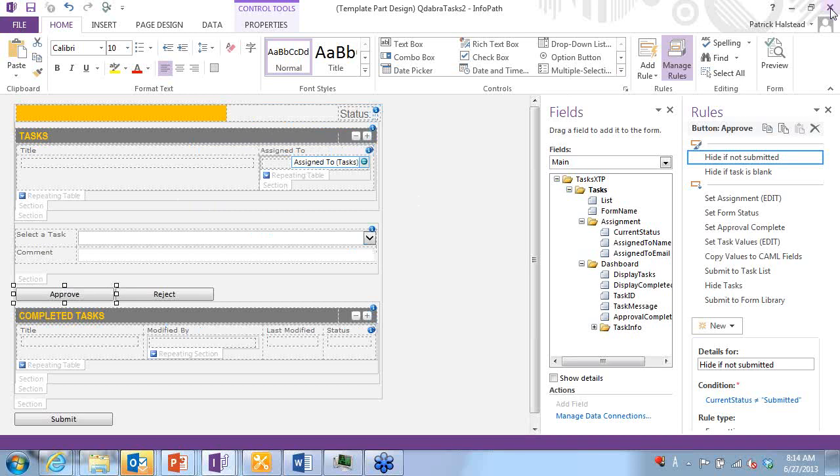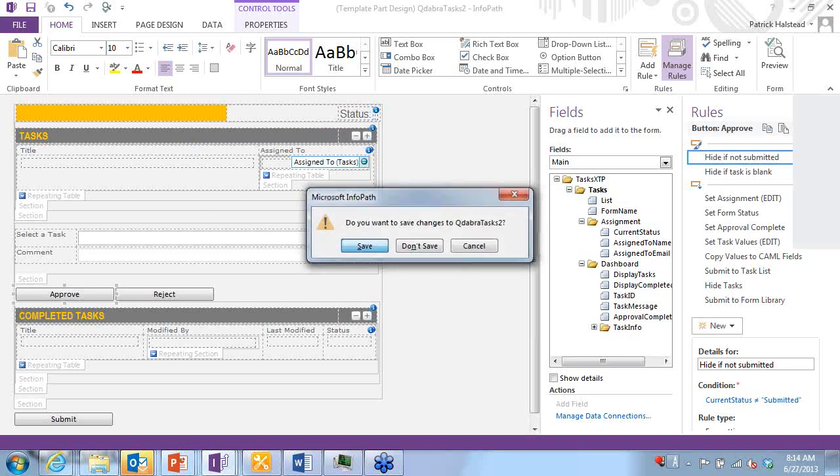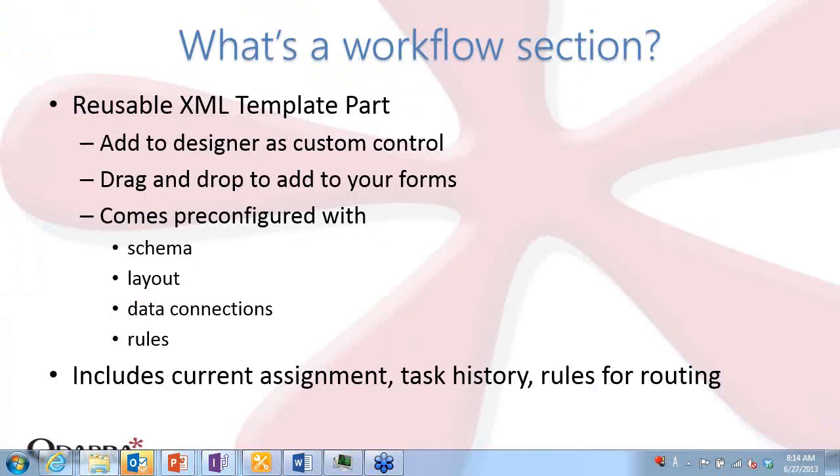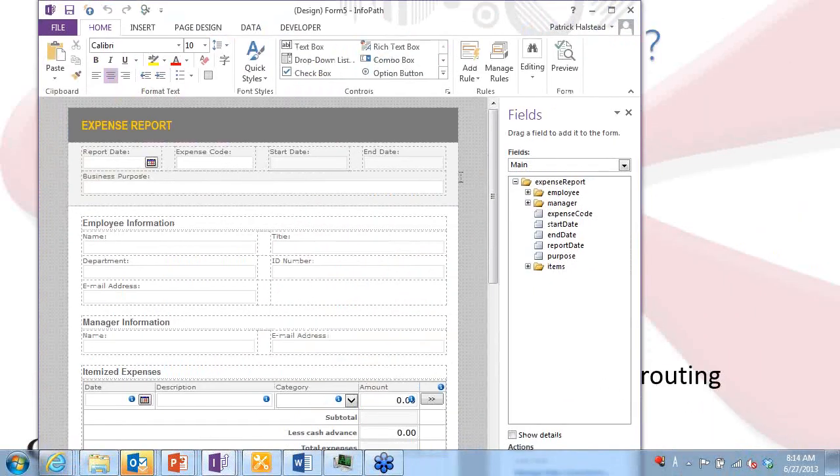So I've saved it out, and I'm going to close it, and I'm going to open up my expense report form. Now my expense report form, just using the stock 2007 one because we like it, works fine in 2010 and 2013. And here's my expense report form. And for the purpose of this demo, I'm just going to add my workflow section on top here.